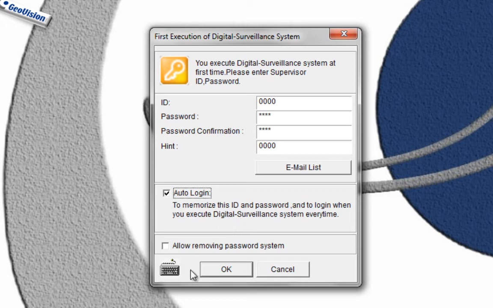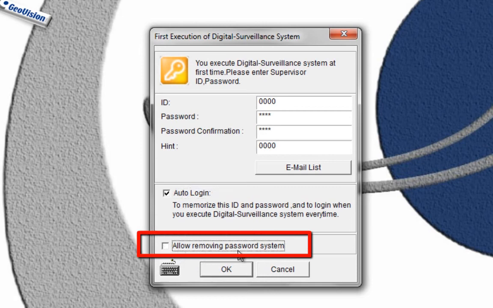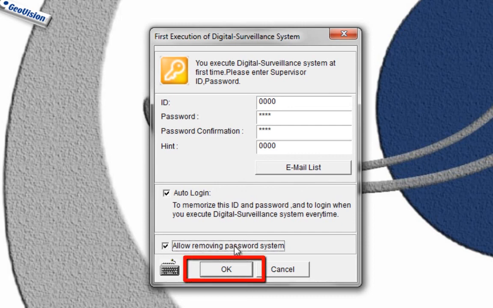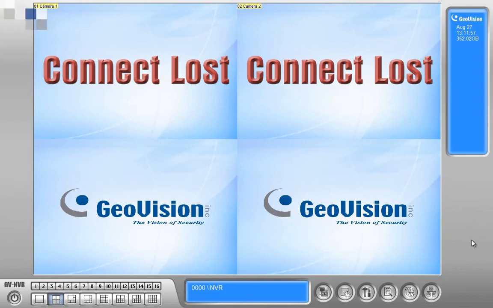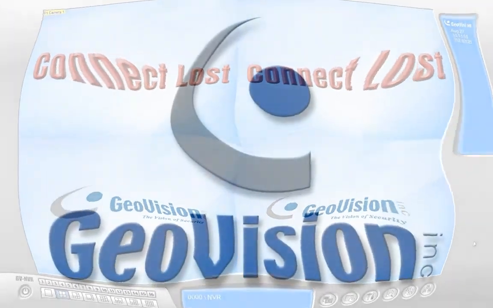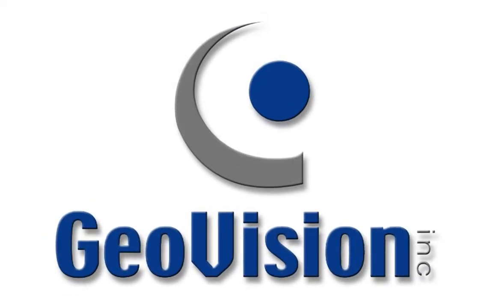And then Allow Password Removal. This is kind of an important feature. If you do not checkmark this and you do not have the emails set up inside the GV-NVR, then you would have to reinstall Windows to remove the password system. So I'm going to checkmark this and press OK. After you press OK, the GeoVision NVR loads. And that's pretty much it on the installation.